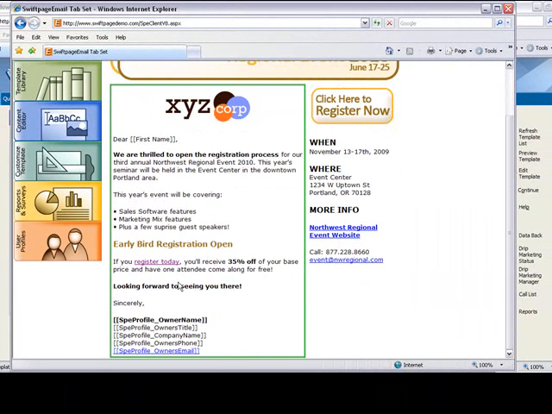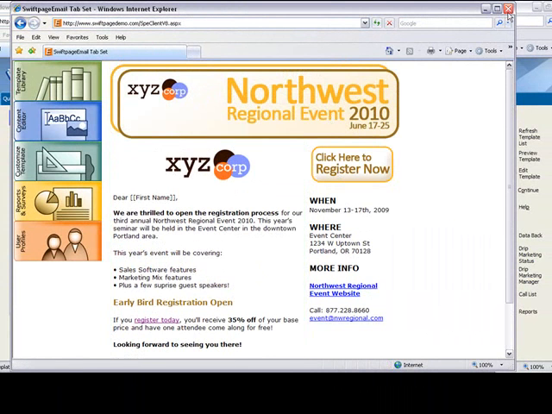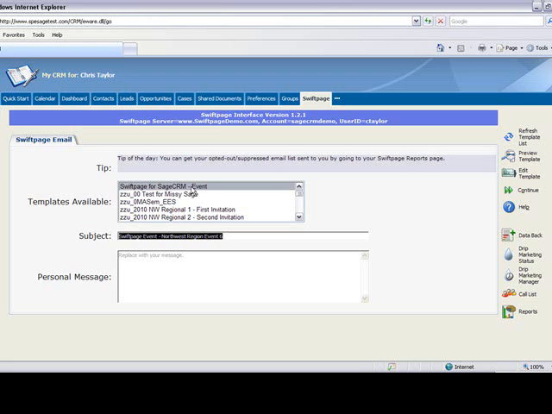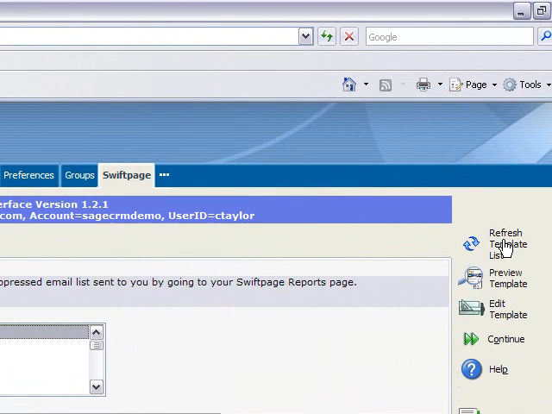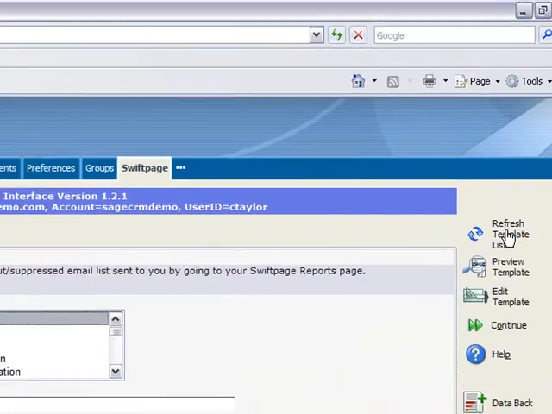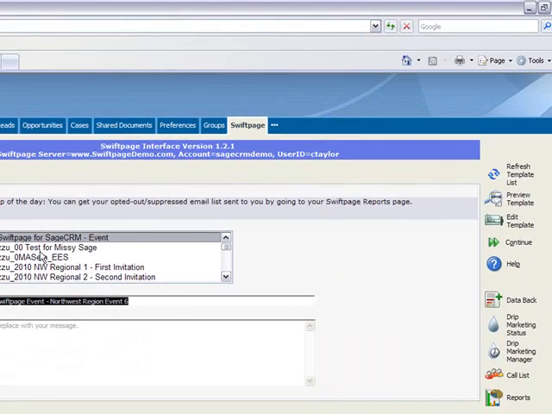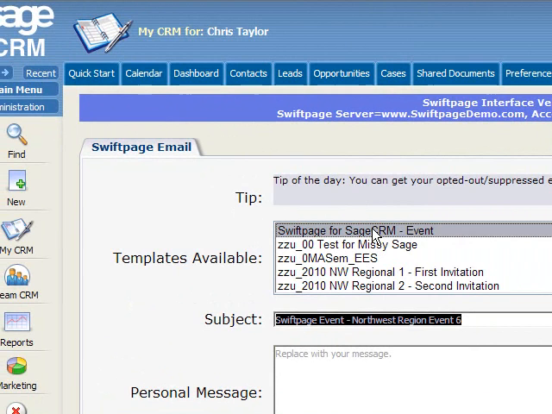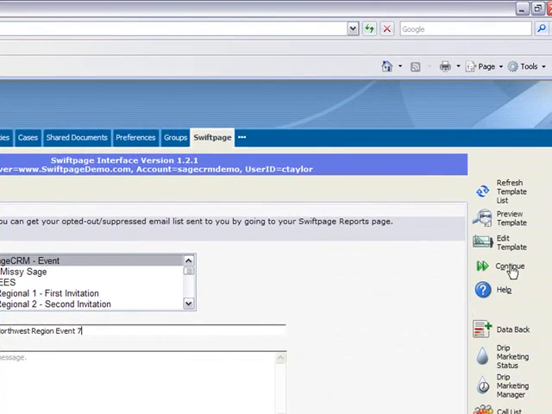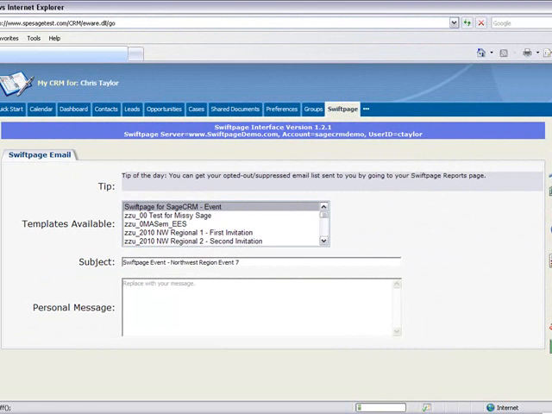So once we created a nice looking template like this, we could go ahead and just close this down, return back to Sage CRM, and then we can send this email. You might need to press refresh template list so it pulls down all your current templates if you just created a new one and it does not appear in your drop down. Okay, so let's go ahead and select this first template here. We can then put in our subject. And if we have a template with a personal message, we could type in our personal message here. Then all we have to do is hit the continue button to go on to the next screen.